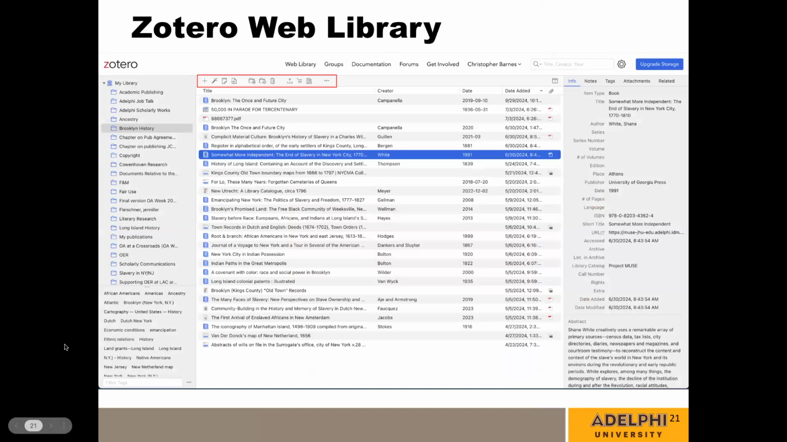Okay, so now we are, oh, good. Now we're actually, any questions at this point? Any questions about the web library organization? I think so far it's pretty straightforward, right? We're familiar with folders, we're familiar with tags. You know, this is how our online world is organized these days.